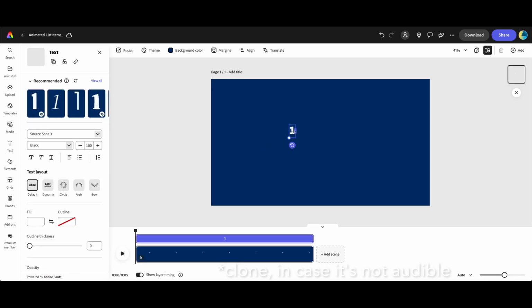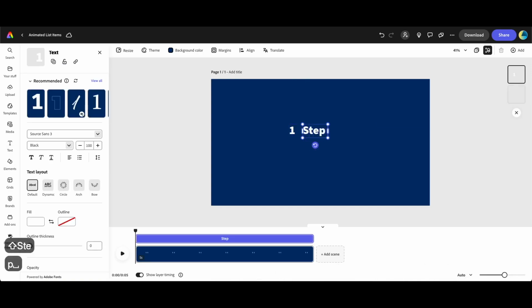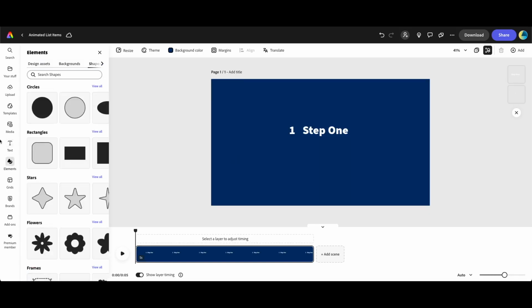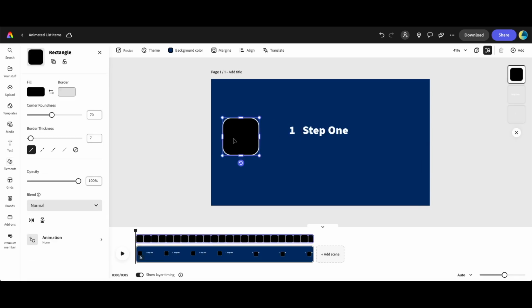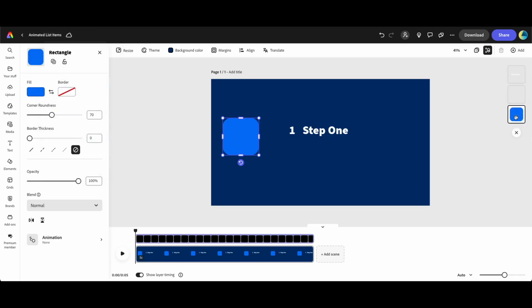Then I'm going to clone the text element I have to create the list item text, which is going to be step 1. Then what I need is creating the shape that is going to be the background of my list item number, which is going to be this square with rounded corners. I don't need a border around it, and I need its background color to be this nice blue, and I'm going to carry it to the very bottom in my layer stack and resize it to a size that makes sense to be the background of my list item number, while making sure its corner roundness is 30.